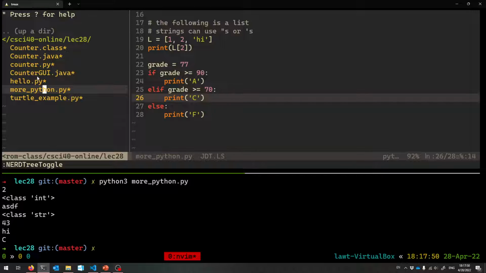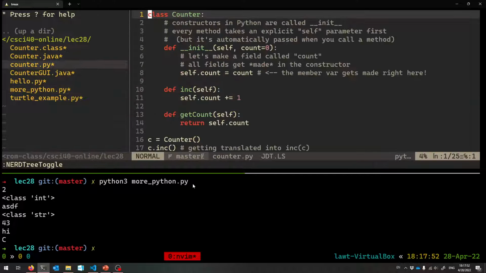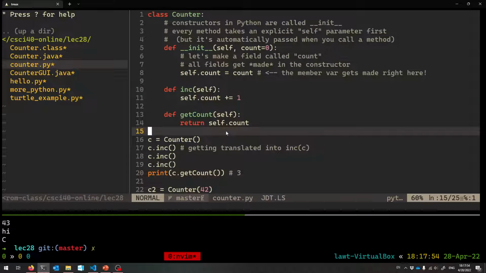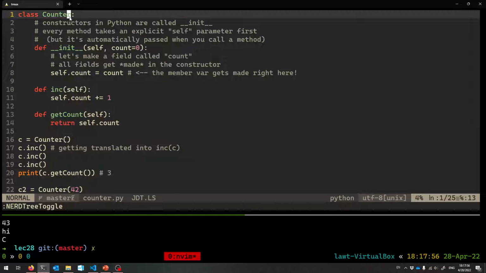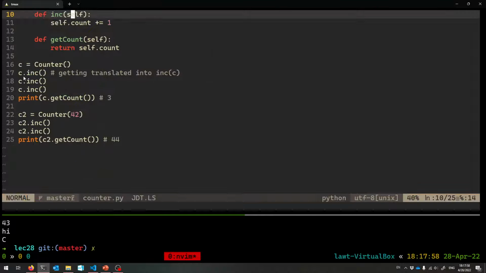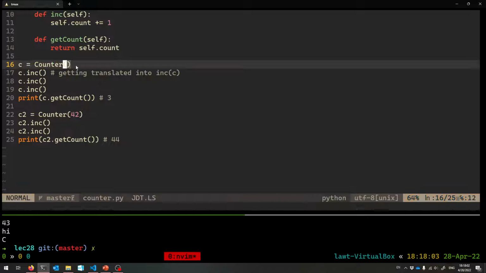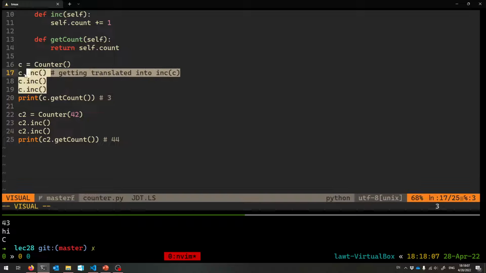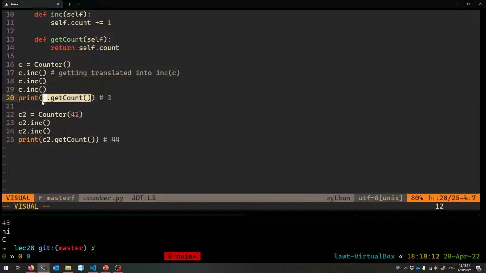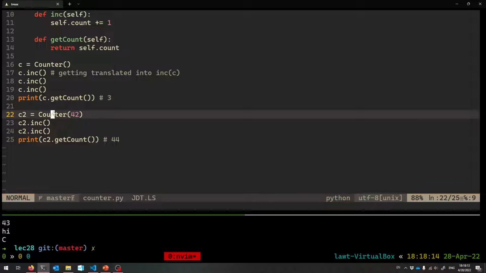So here is my counter.py program. And here's how you make a class called counter. You want to use it like this, as normal. So c equals counter, no types involved, no new or anything. You just call the constructor. And then you can say c.inc, c.inc, c.inc, all that stuff. And you can say c.getCount, should be 3 here.